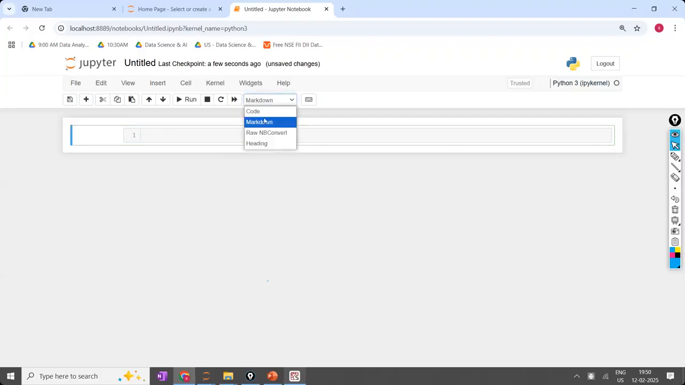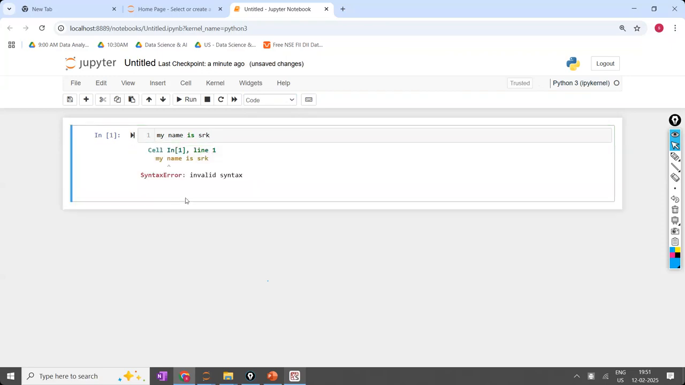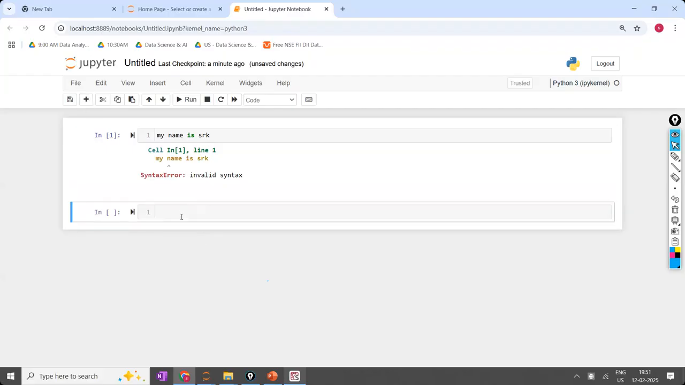Observe clearly. First, I'm keeping it in the code format. Since it is in the code format, you are going to get the option called run. Now, this is my name is SRK. Okay. And I'm going to click on run. It is throwing the error. Why is it throwing the error? Because it is assuming it as Python code. So it should not be assumed as Python code. Then what do I have to do?